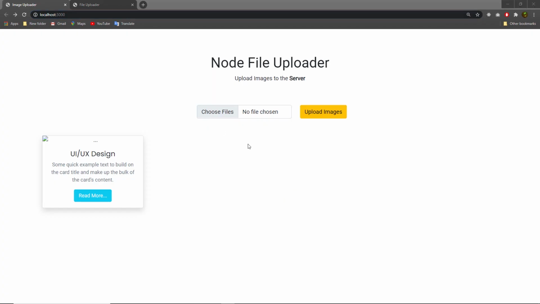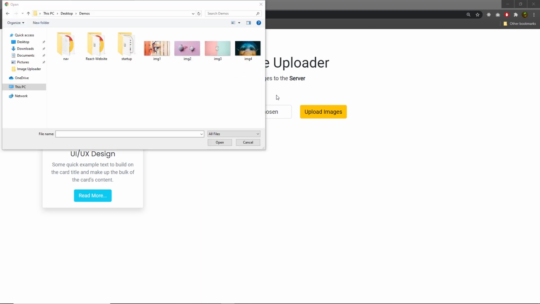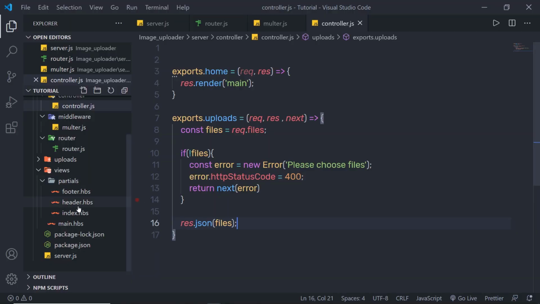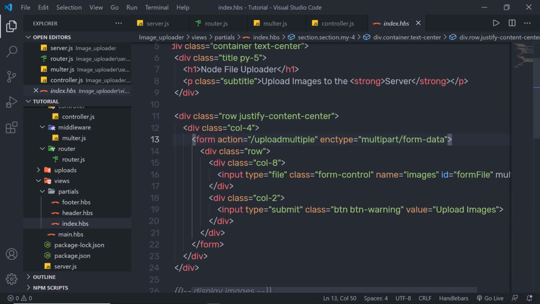So let me just choose my images. I'm going to click on the choose files. I'm going to just choose this first image and click on this open button. So now once I have my first image, let me click on this upload images. Oops, I think something is missing here. Upload multiple. Let me just open my index.hbs and let me check this code.